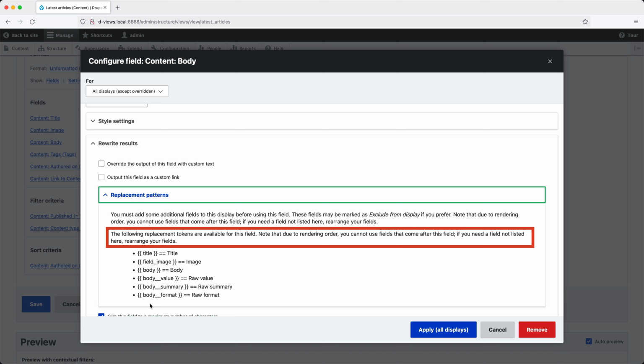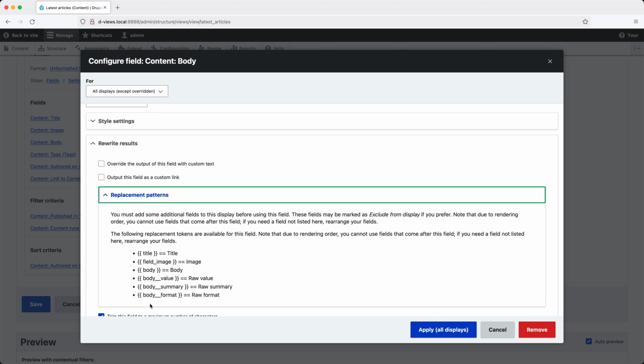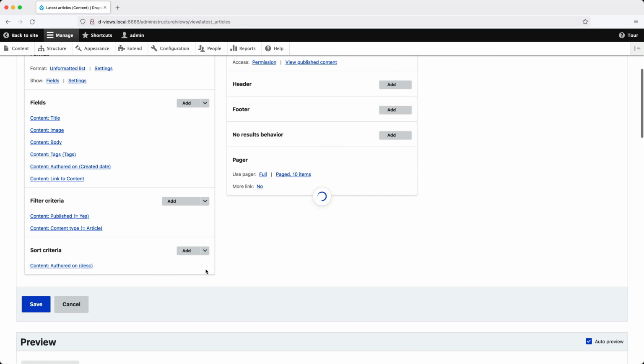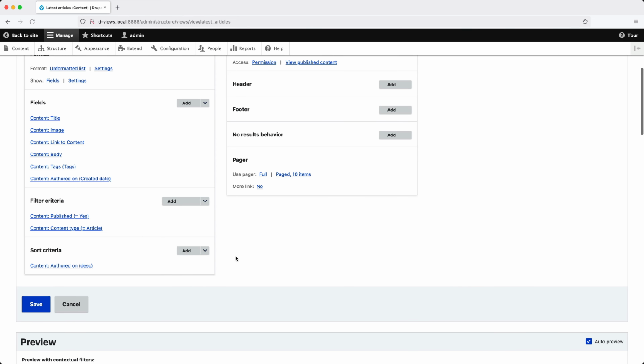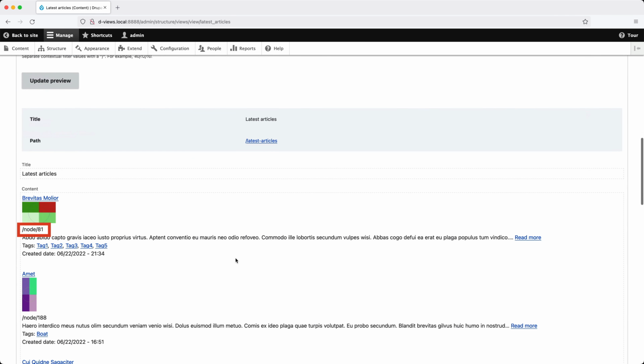If you need a field not listed here, rearrange your fields. So all we need to do is reorder the link field above body, and that's it. Click on apply. And to rearrange a field or reorder a field, just click on the down arrow next to add in the fields section and then click on rearrange and move link to content above body and click on apply. And if we look in the preview section, we can see the path is now above body.